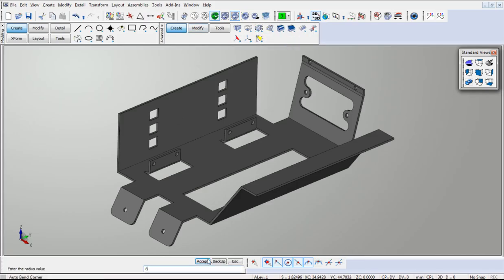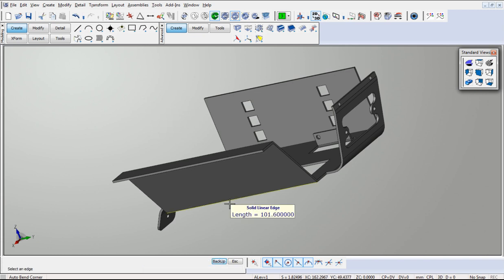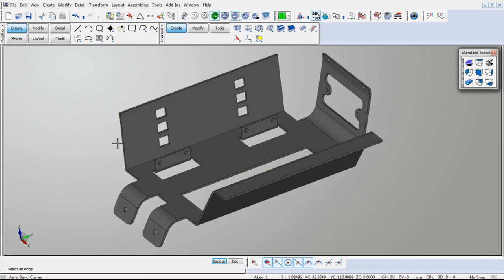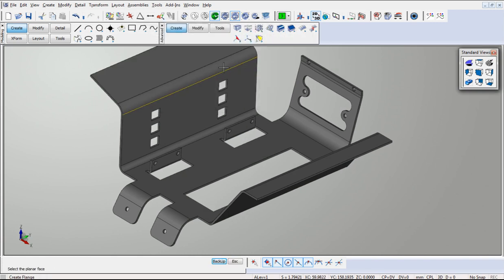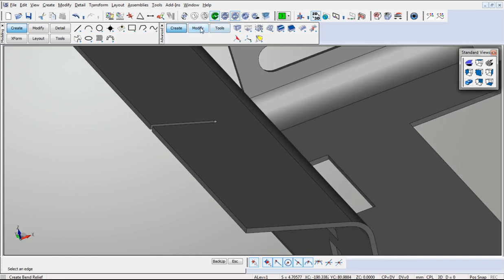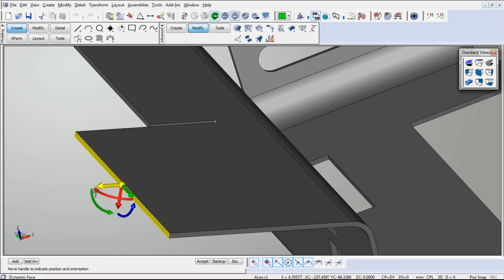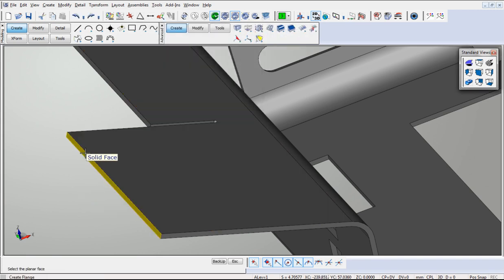KeyCreator's solids-based sheet metal tools work on any thin-walled shapes with uniform thickness. Automatic inner diameter and outer diameter bend creation. A quick flange with a bend. Bend relief and corner cutting tools as well.